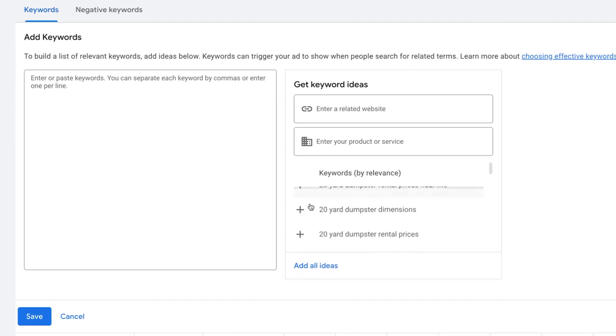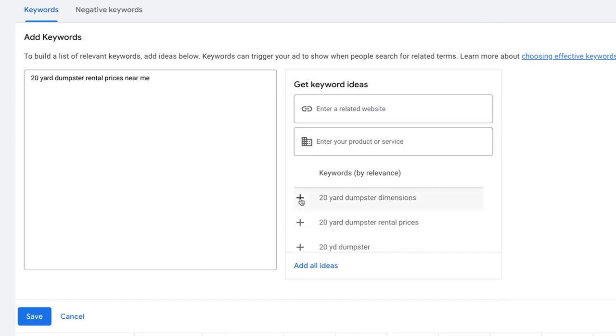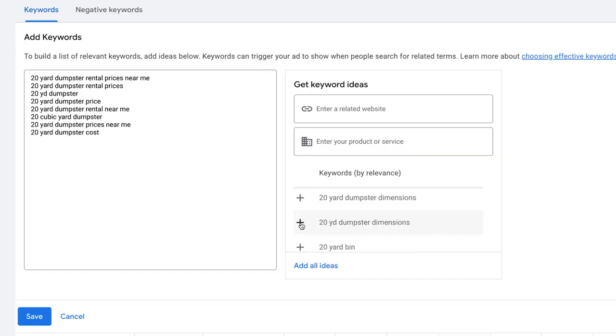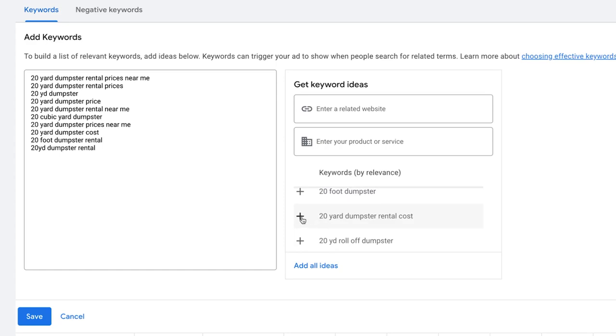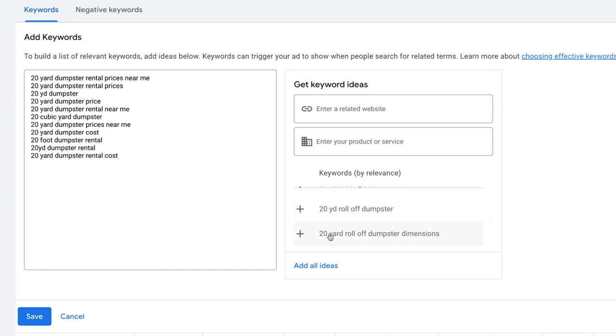These are all keywords that are great. Well, I should say we're gonna cherry pick the good ones because not all of them are the best, right? Like dimensions and all that stuff. So 20-yard dumpster, dumpster price, rental near me, cubic yard dumpster, price near me, cost. I don't want dimension stuff. No, I don't want informational stuff. 20-foot dumpster rental, perfect. All right, great. Now these are great keywords that are high intent that I'm cherry picking from the suggested by Google.